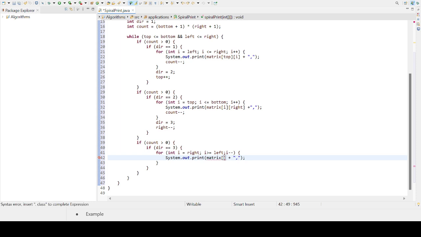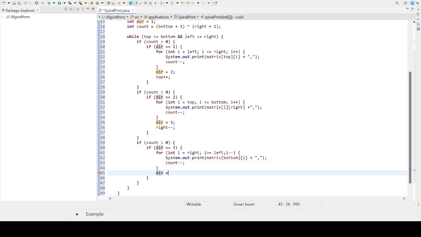Here the row is basically the same, row will be bottom, and the column we are changing based on i, and then count minus minus. After the for loop we will have to change the direction to 4, and as we have printed all the elements of the bottom row, we will do bottom minus minus.